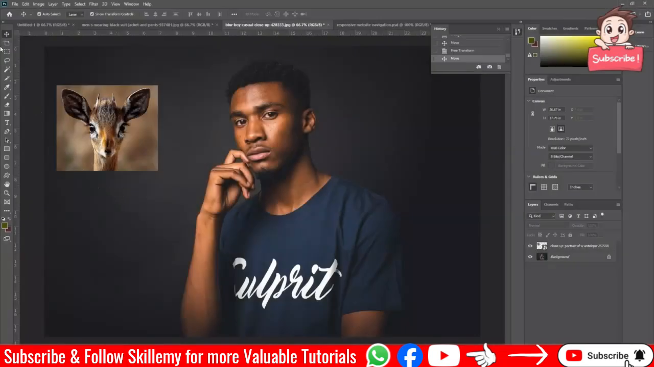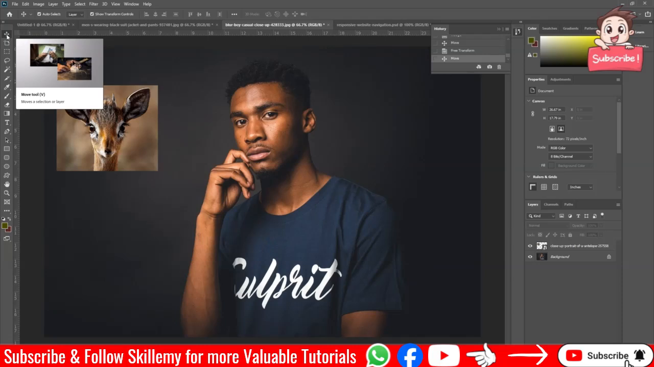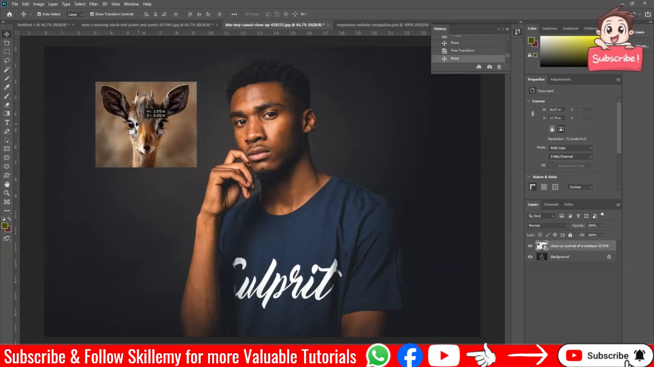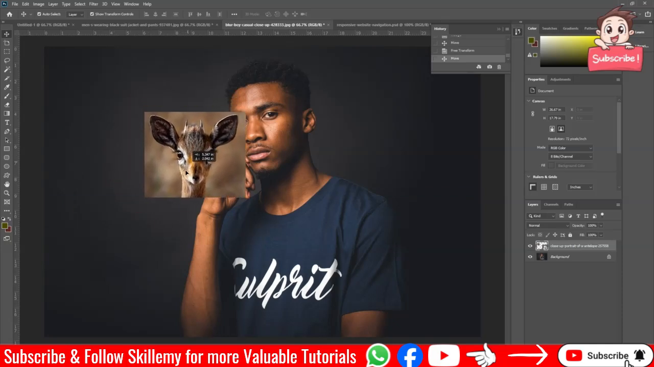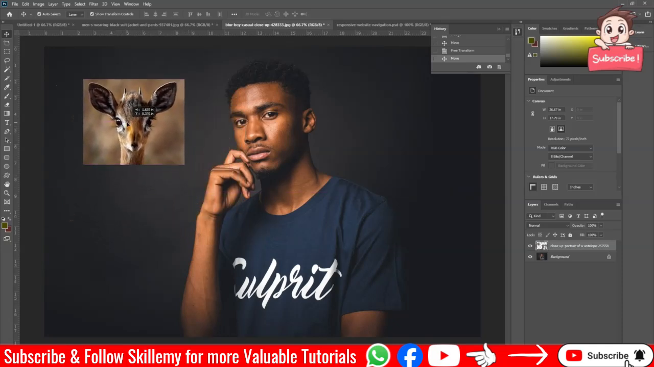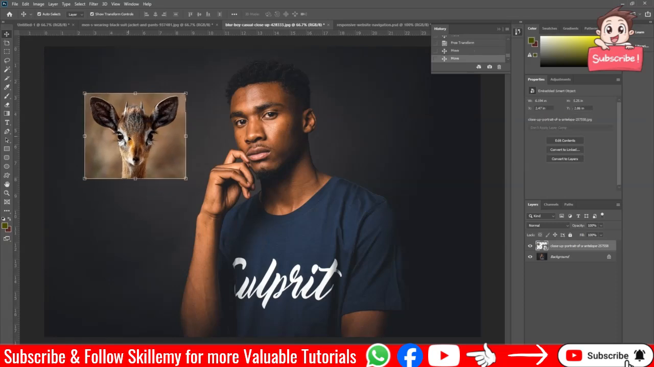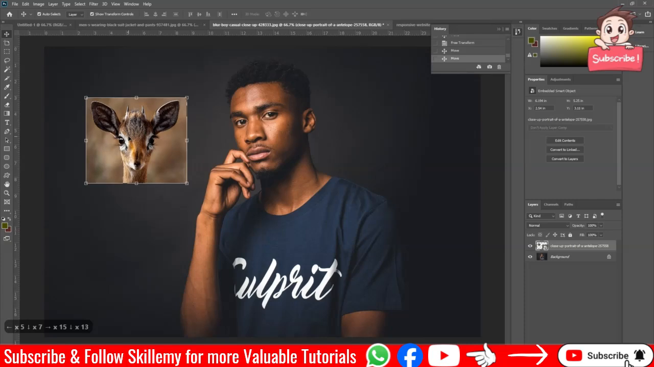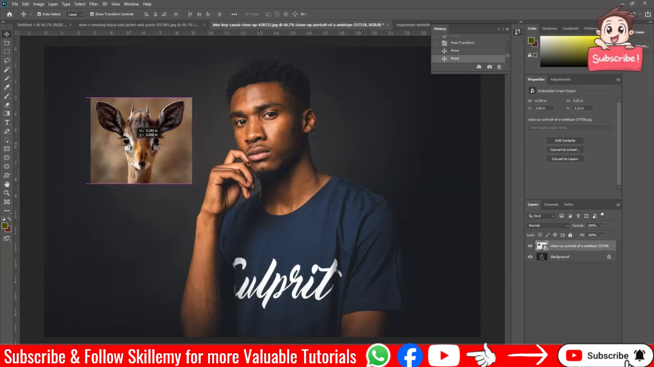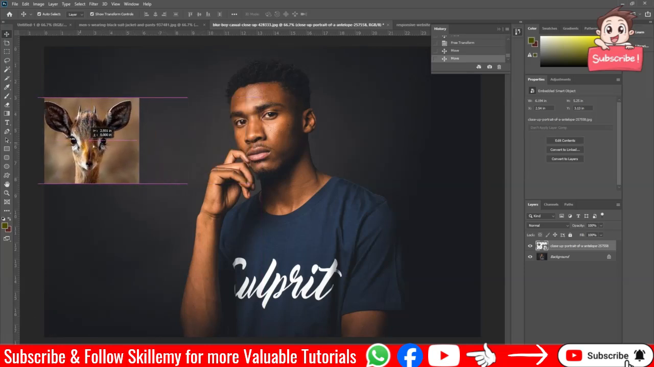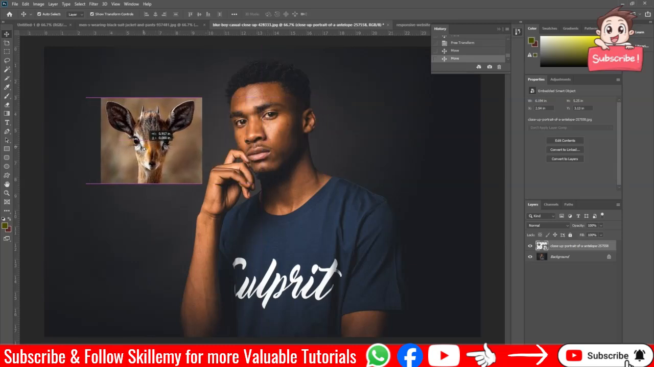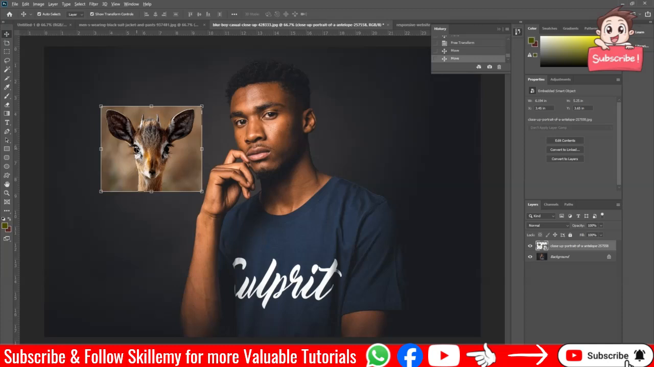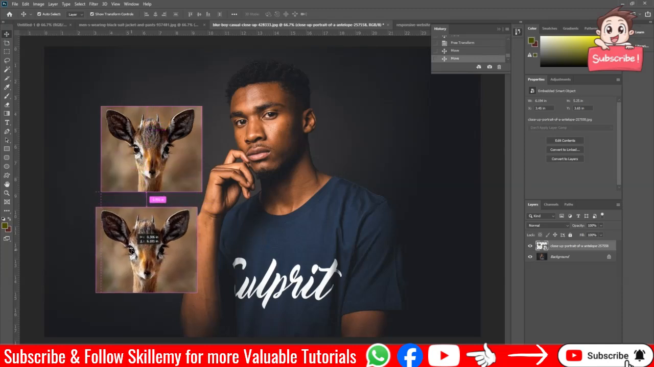Let's take a look at the Move tool. This is the top icon here. The Move tool is used to move images on the document. You can use the arrow keys to move the image precisely. You can also hold the Shift button to constrain it to one plane. You can hold the Alt button and drag to duplicate the image.